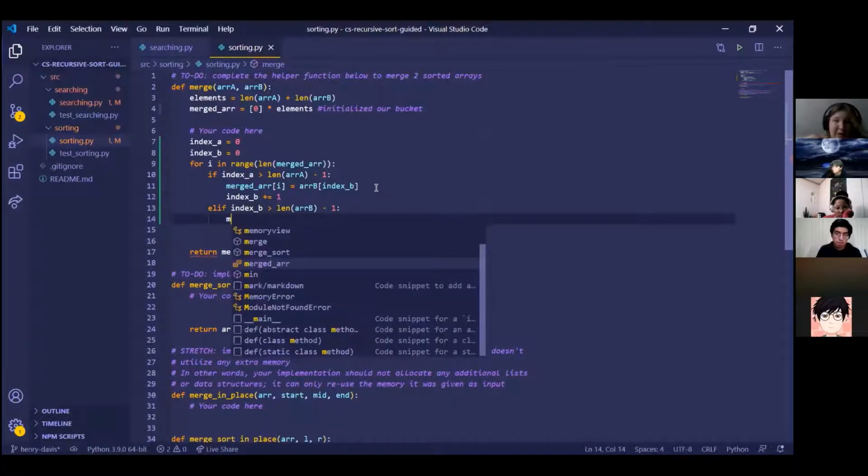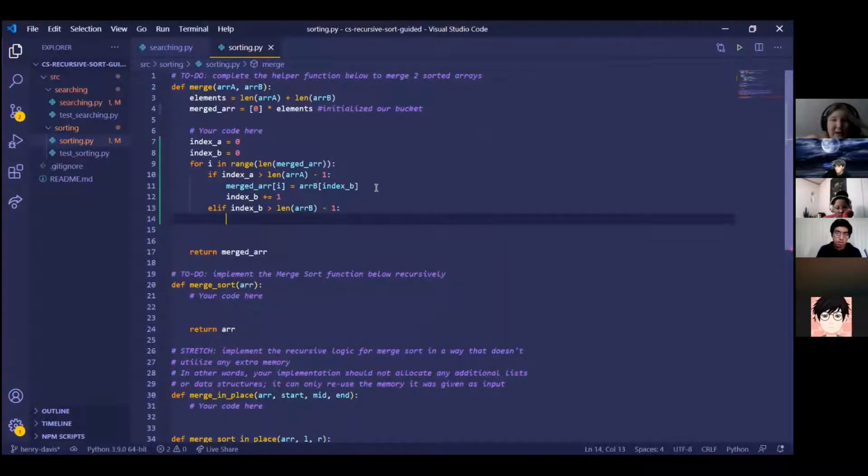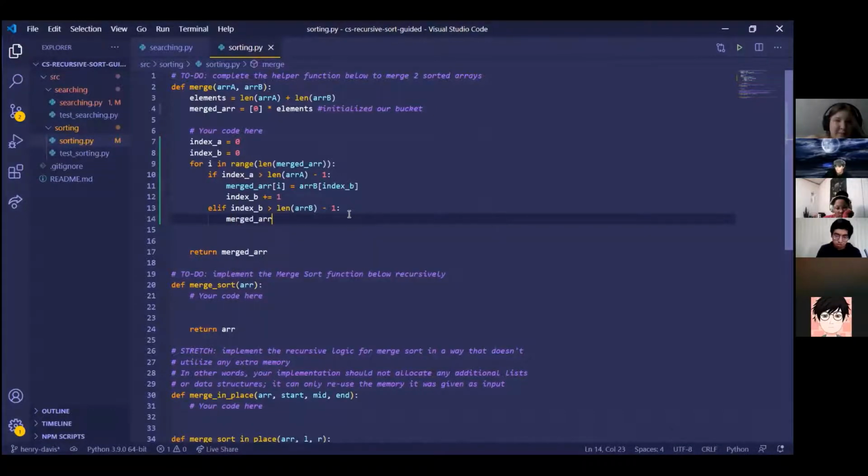If there are no more elements in our B array, we're going to add the rest of our A array elements. So now we're going to add our A array elements. Look at line 11. Very good.